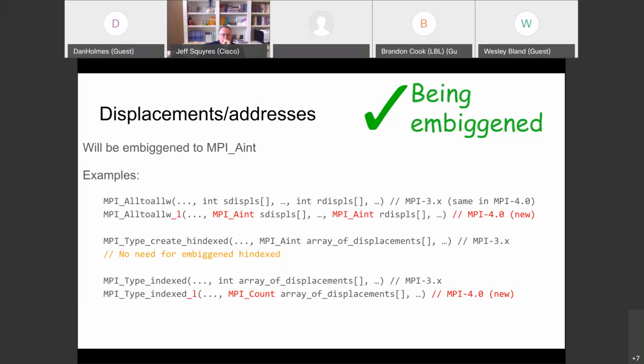In discussing this inside and outside the working group, datatypes are also used to address files. They're used with files. Files can be bigger than memory, and so certainly int isn't big enough to describe every displacement or every offset you could have in a file. But actually MPI_AINT isn't either. What we need is MPI_Offset, or something at least as big as offset.